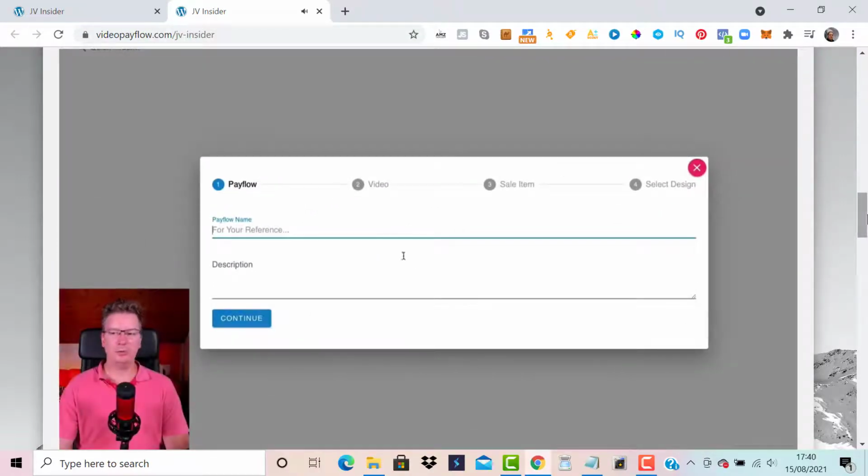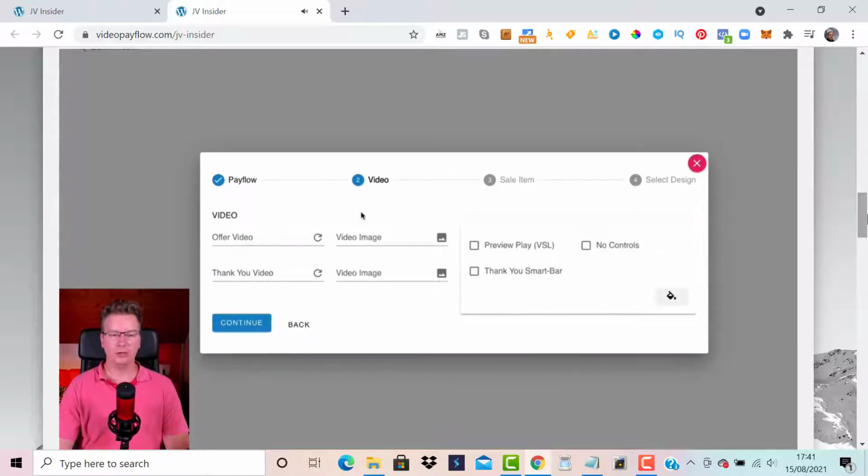And it's going to open up a wizard here for the Payflow, and I'm just going to put in the first Payflow details. This is for my own reference, so this is going to be for an offer called Video Sales Masterclass. We can give it a description and then we're just going to click continue. We go to step 2, which is enter the video details.